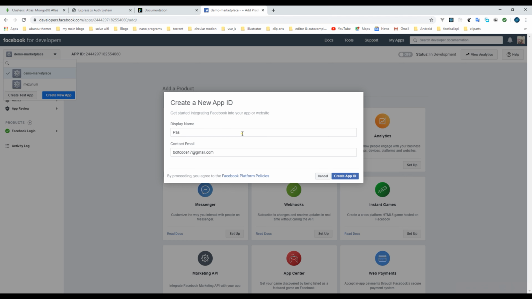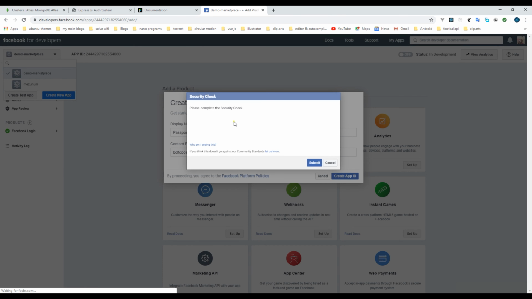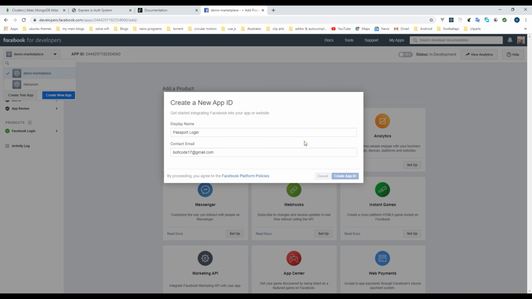Let me just say passport. Sorry, this is a display name. I didn't actually look at it. Passport login. So this is my email address. It's going to create the ID, and I'm just going to hit I'm not a robot.